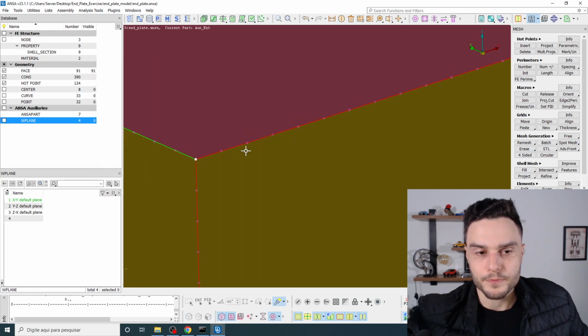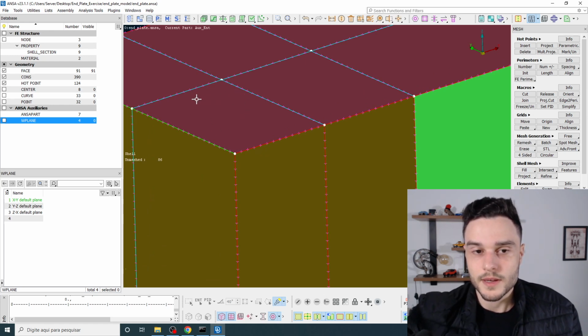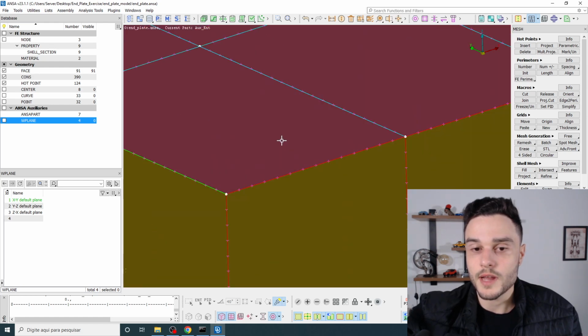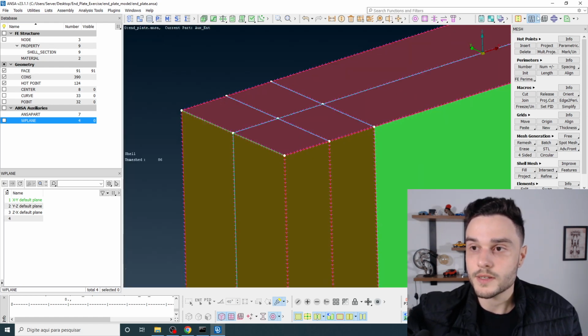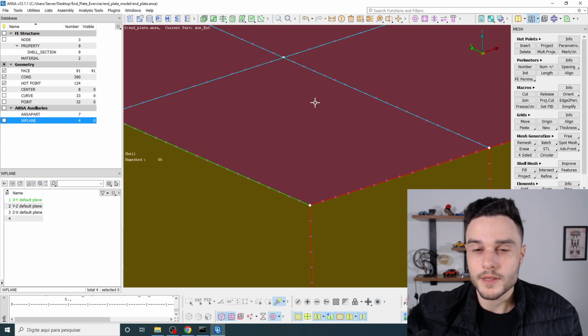Okay, but we need to do something else to define the length of the elements in the macros, because what we have done here is, well, we have defined the distance between the nodes along the cons or perimeters. Okay, another name for the cons in the classic mesh module is perimeter. But now we need to define the length of these elements in the middle of the macros or faces.